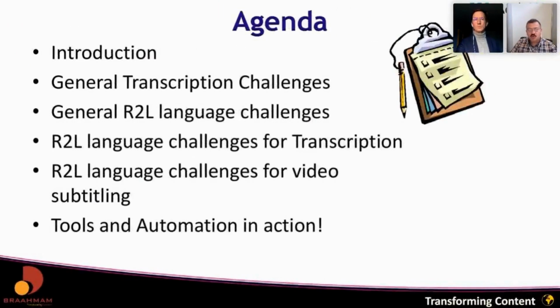I'll jump directly into the topic and introduce you to what we are trying to get across to you today. What we are trying to get across is a little bit on the general transcription challenges that are there in transcription projects. And more relevant to the topic is the fact that when you go for right to left languages, what would be the advanced challenges apart from the general ones. And then we will see specifically when it comes to right to left languages, what are the challenges in transcription as well as video subtitling.